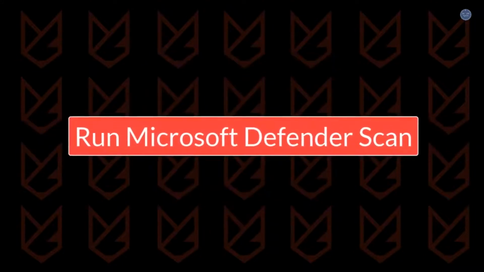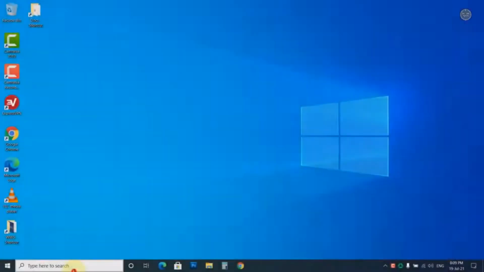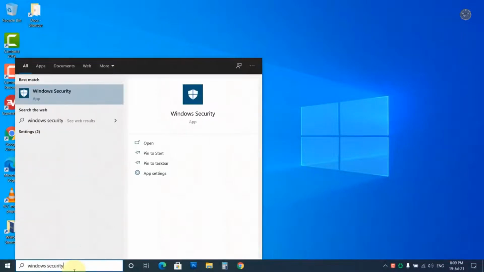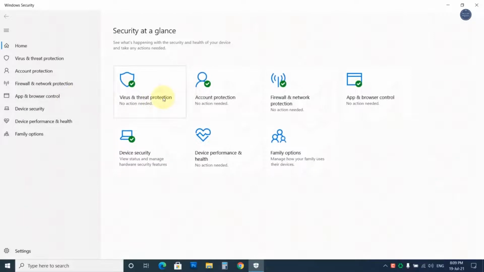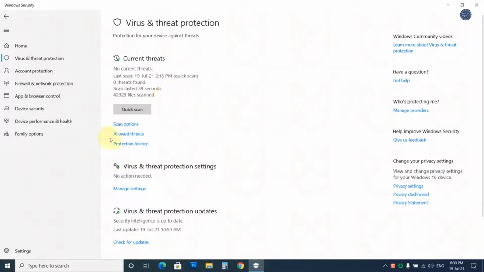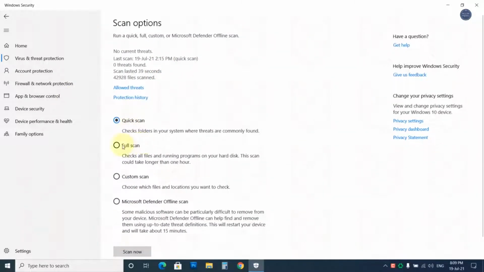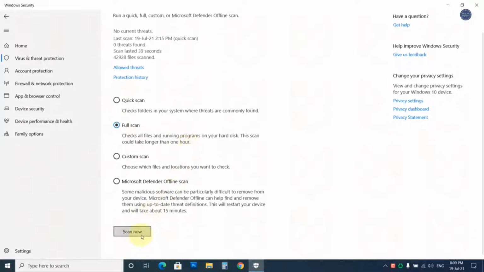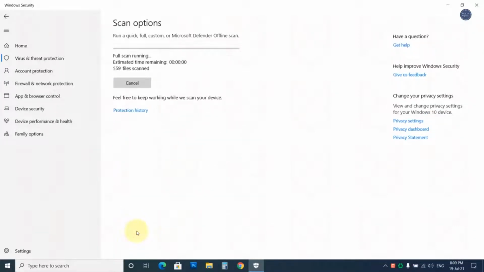Run Microsoft Defender Scan. Click on your Start menu and type Windows Security. Open it. Now click on Virus and Threat Protection. Now click on Scan Options. Select Full Scan, then click on Scan Now. Now wait for the scan to complete. Then remove all the detected threats.